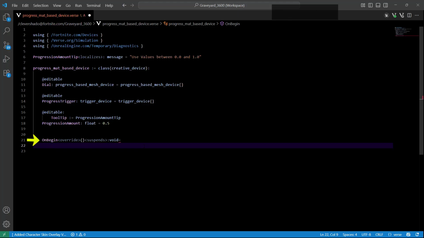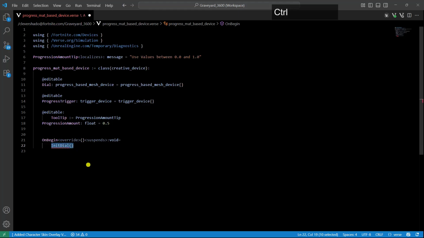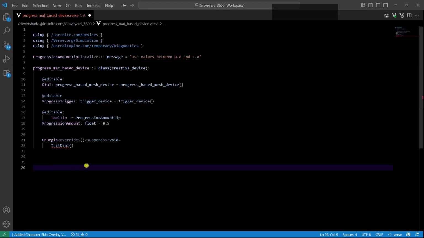Here underneath the OnBegin, let's create an initialization function. This is going to set up our progress-based mesh device, and we can call it InitDial. And let's just create that function now. We're going to copy all of this, come down here, and paste it, then bring it back over. And inside of this, we are going to need to sleep. So let's add in our suspends.